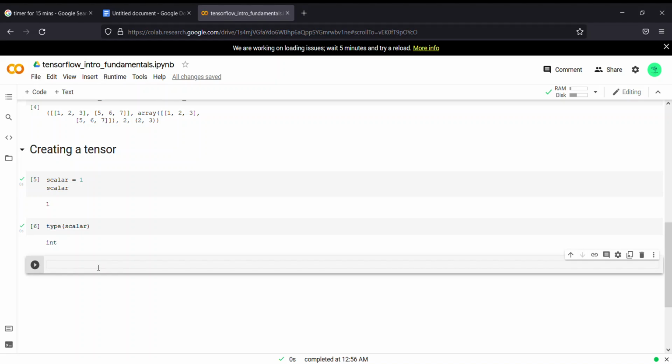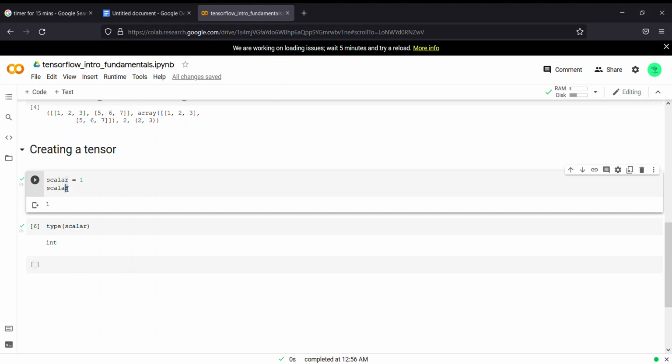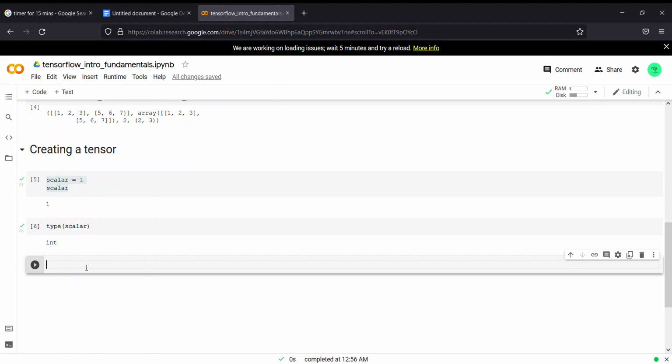As I said, in a tensor we can create an n-dimensional object, which means we can also create a 0-dimensional object. A 0 dimension is nothing but a scalar. It doesn't have any dimensions, as I said earlier. So we call this one tensor 0.